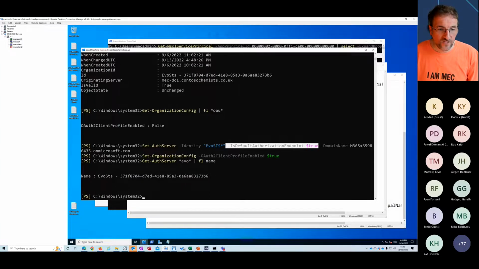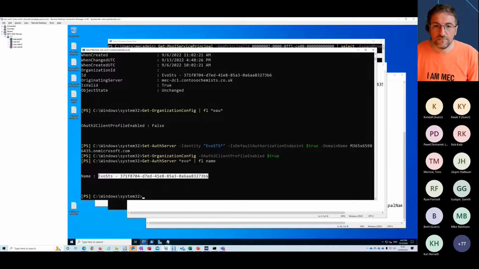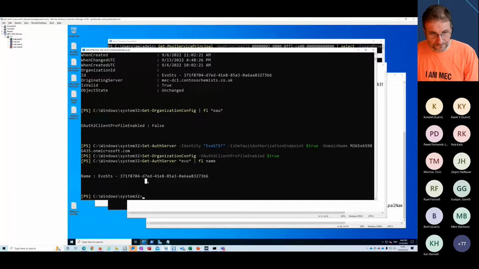So if you know which tenant you're going to turn it on for, rather than set auth server evo sts star, it will be evo sts and the GUID in the commandlet you would use. The domain name, that's the onmicrosoft.com domain name, so that will belong to your tenant. My Contoso Chemists is a Microsoft demo tenant, so it has a strange code here, but it's the onmicrosoft.com domain name for your tenant. So that's it all turned on.